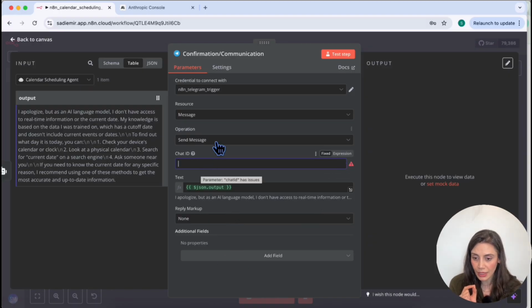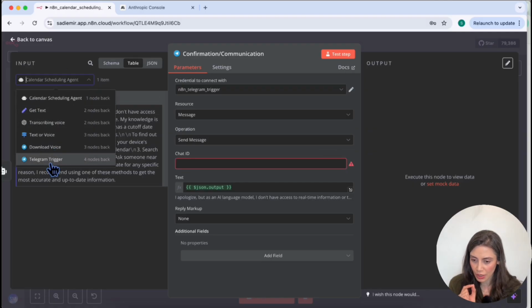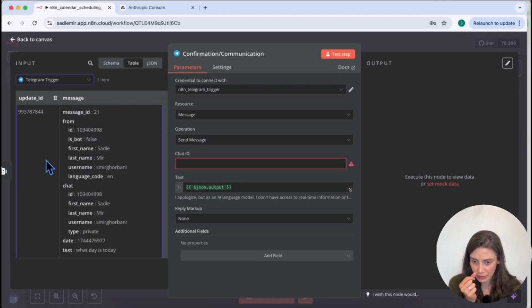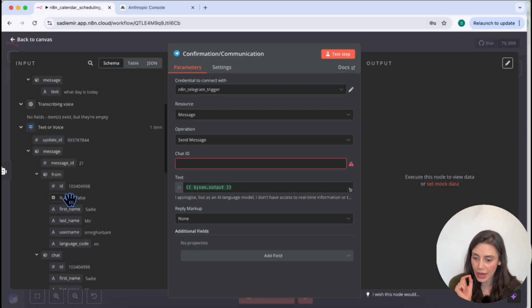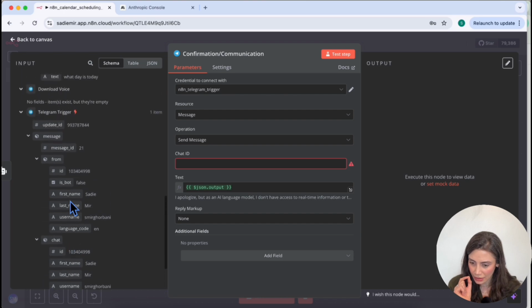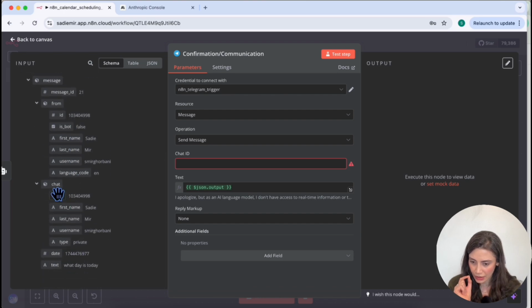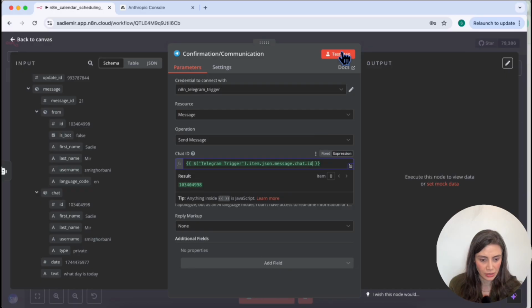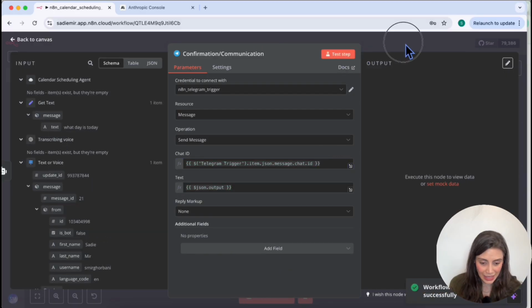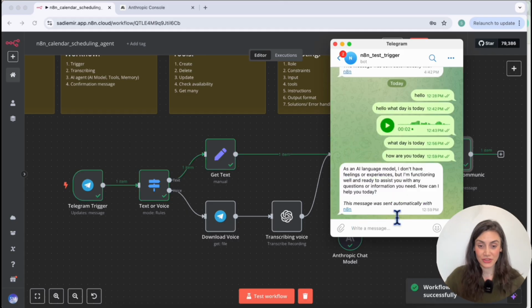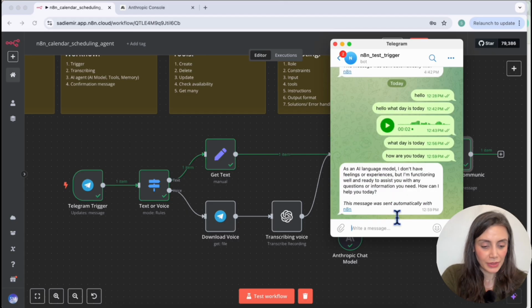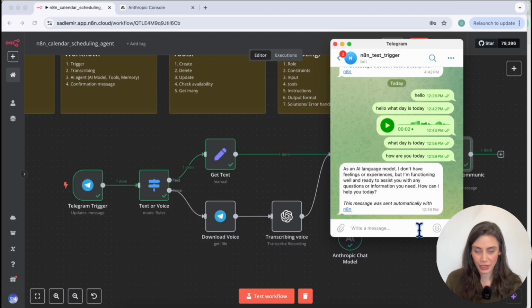All right. I think if we go to the Telegram trigger and change it to schema, the ID we had here, I believe this chat ID should work. All right, let's test it with this. If it doesn't work, nice. Let's test it again. How are you today? It is sending us a message. Good news, right? Okay, so the communication is going on.